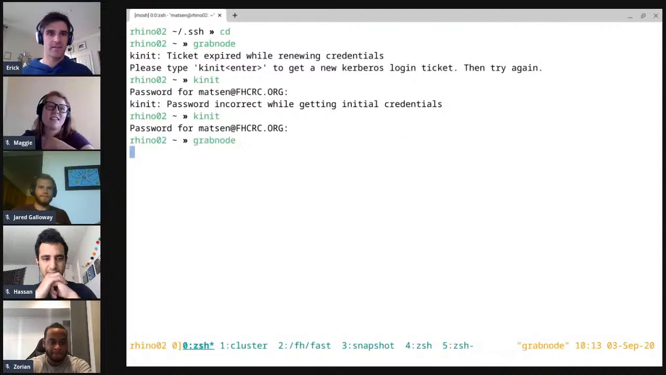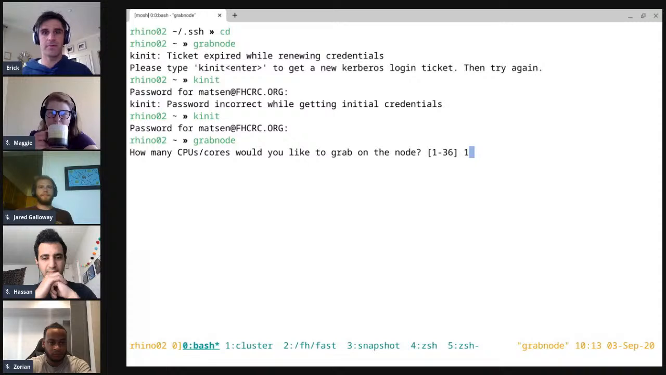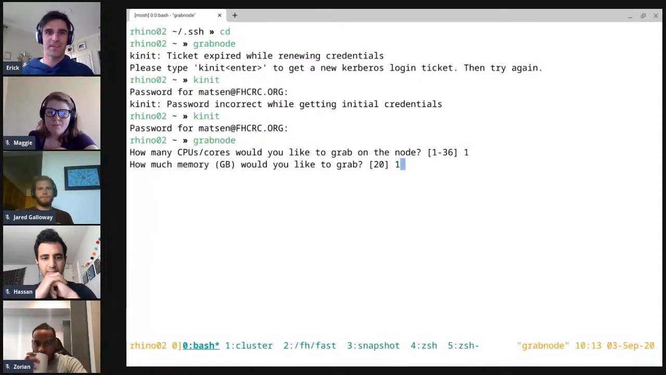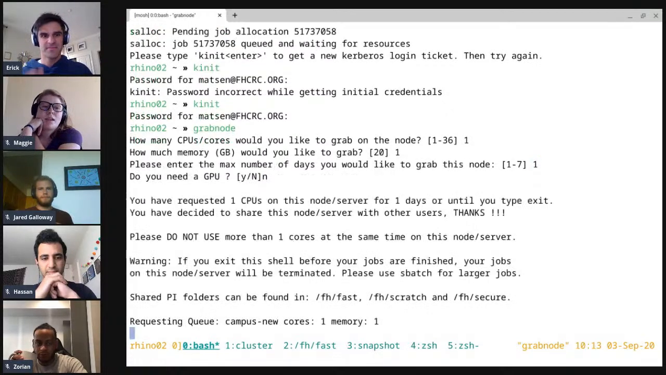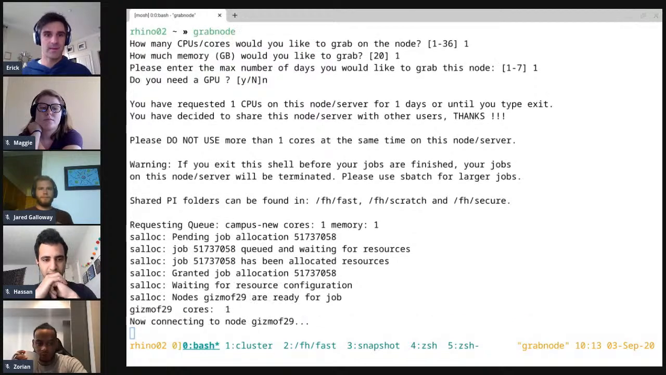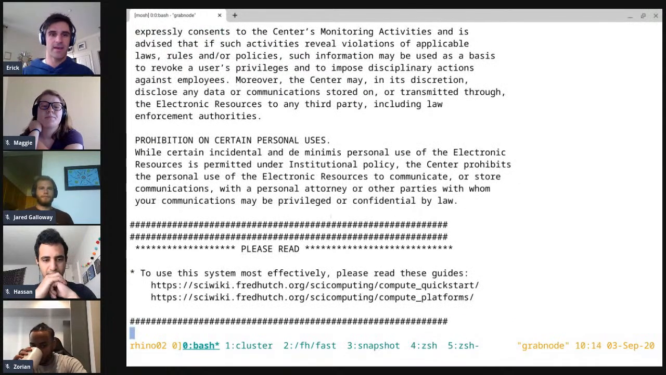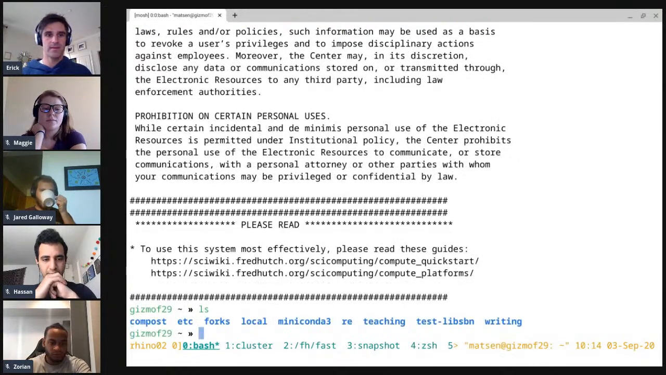All right, so now I can grabnode. How many cores would I like? I'm going to make this fast, so I'm not going to request a very fancy node. I just want 1 core, 1 gig of memory, and I just want it for a day. And I don't need a GPU. Hopefully this won't take too long. Yeah, here we are. So now I have a wee compute node that I can run hard processes on.